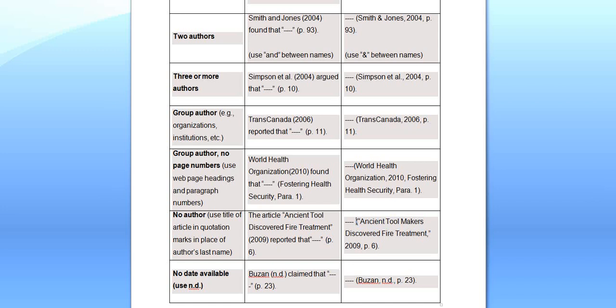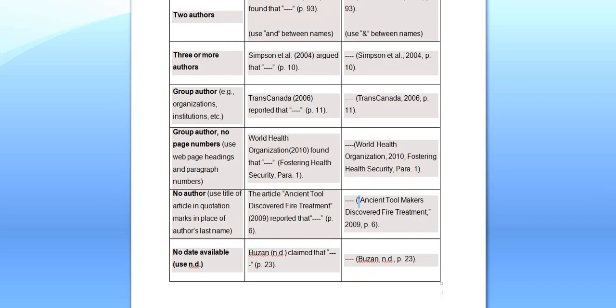Your summary or paraphrase is here. Then you mention the article's name or title in between two quotation marks, and you have to remember that the double quotation marks here should be after the comma. Then after that, you put the publication date and the page number here. If there is no date available, simply use ND as an abbreviation for no date. So you can see it here, Busan, ND means there is no publication date. Claim that, then you put your quotation mark followed by the page number here.